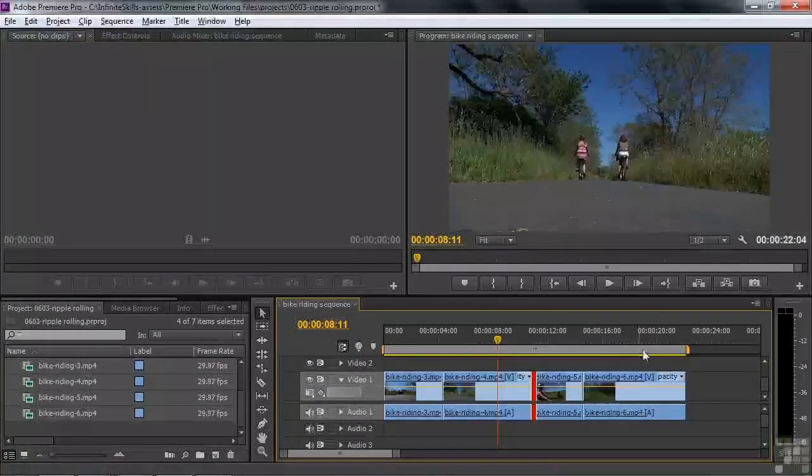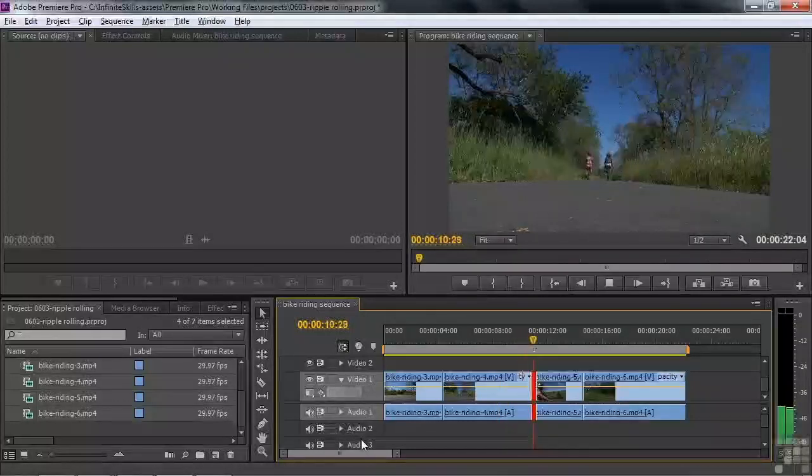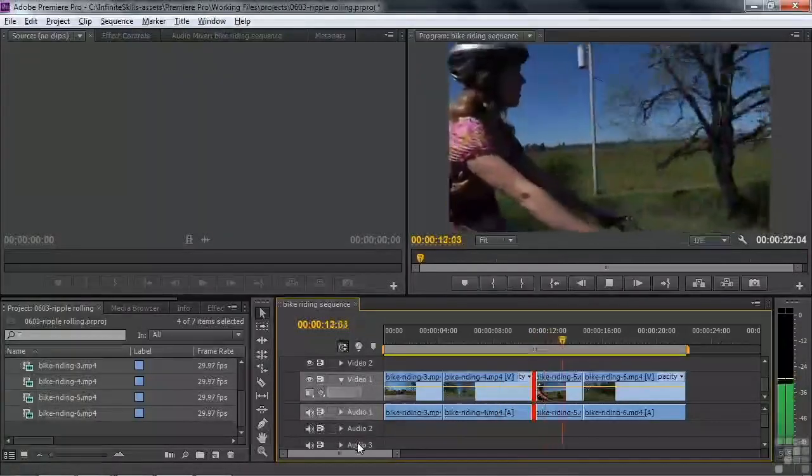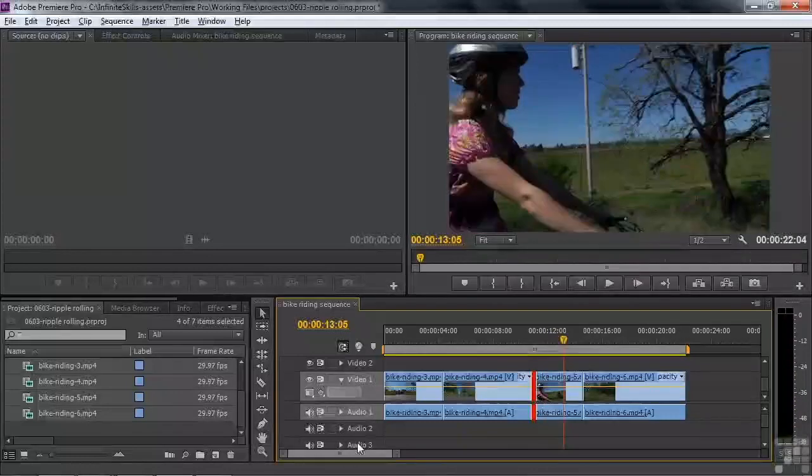That means now we've not changed the length of the overall project. The sequence stays the same length, but we've changed where the edit goes there. We've rolled the edit to the right. Let's see how that works. Farther off into the distance, and pick her up like that. So that's how you make ripple and rolling edits.